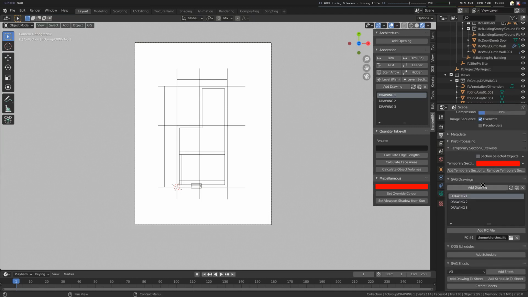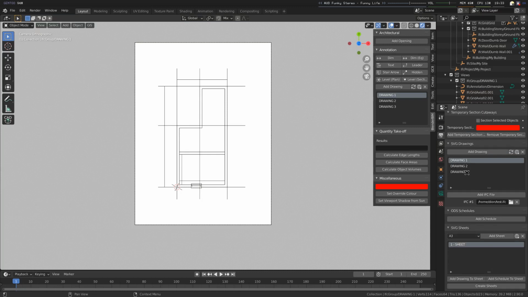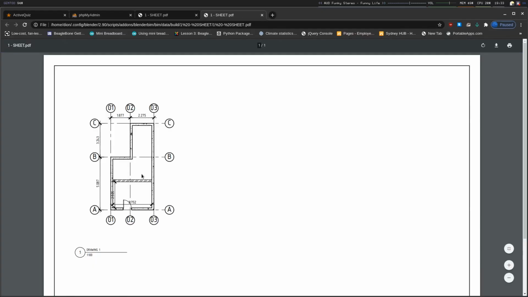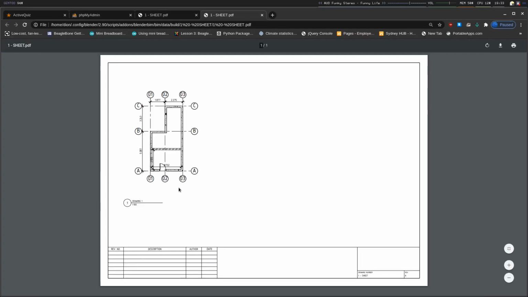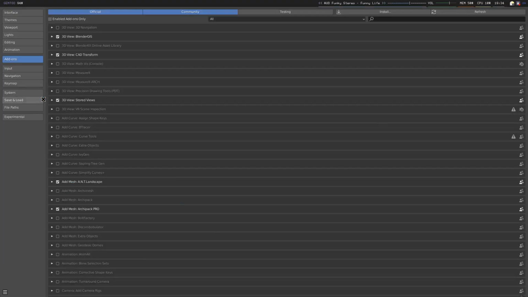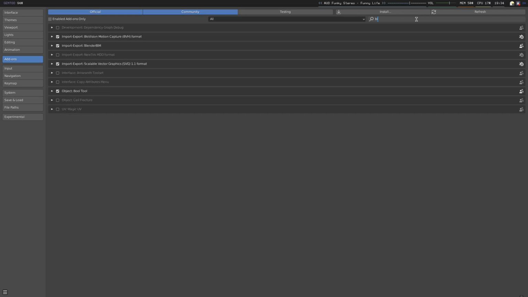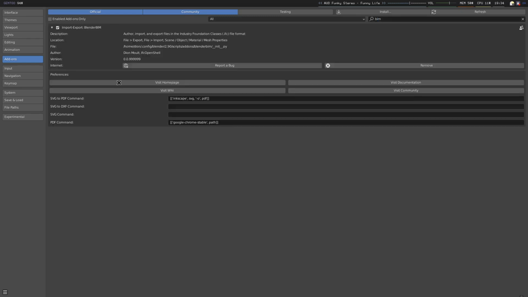Once I've done that, I can also add a sheet, and there's 3 default title blocks, but you can add your own. If I press Add Sheet, select the drawing I'm interested in, press Add Drawing to Sheet, and press Create Sheets, you can see it's created a PDF with the drawing placed onto the sheet. You can change the styles for this at any time or the application used to open it by going over here.